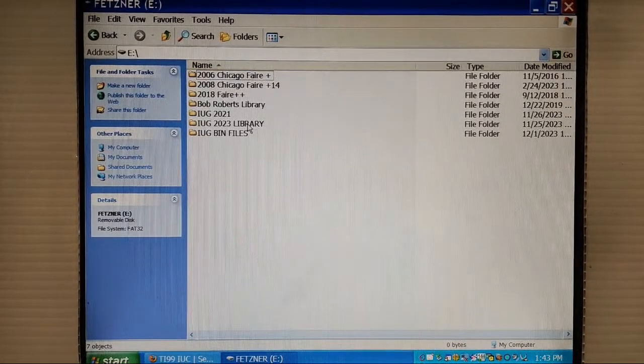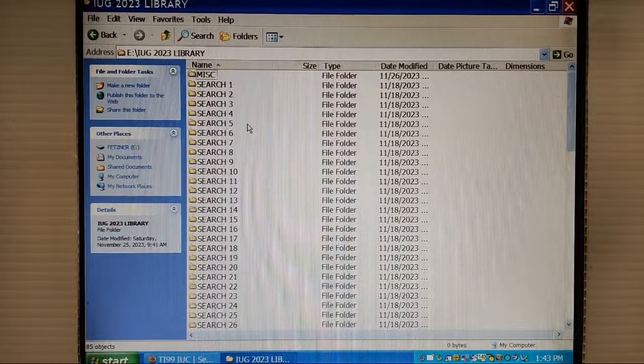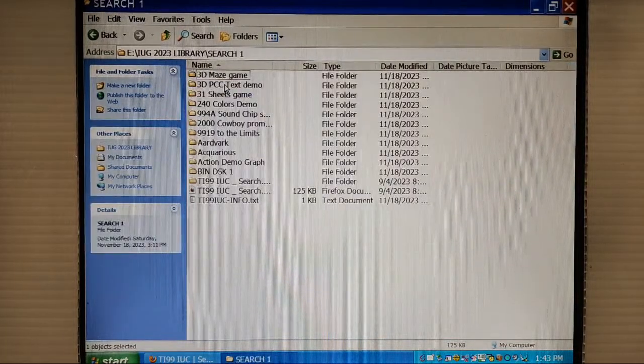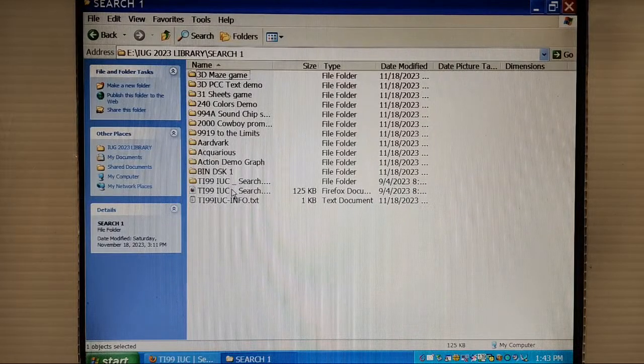So let's go look at the Italian User Group 2023. That's the last thing I've worked on. Here you can see all these folders. One starts with miscellaneous, and the others, Search 1 through Search 84, are all the pages that are referenced in the big games download that was posted last year. Clicking open Search 1, here's all the different games on the first page, plus the binary files.